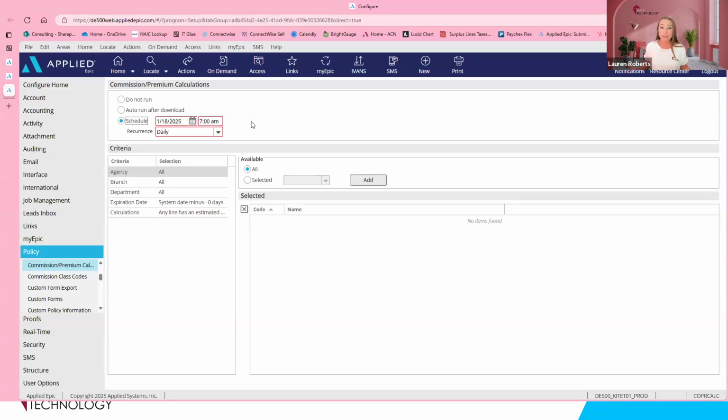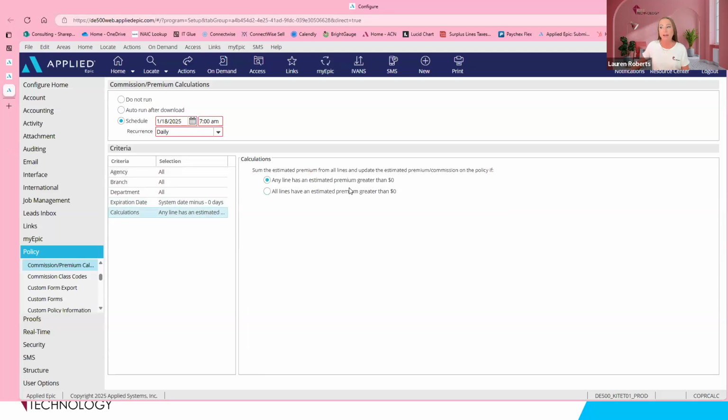What we don't want is do not run, because why wouldn't we take advantage of Epic doing something for us, right? But you have to know how it runs in order to take advantage of that. This is some pretty standard configuration here. This is typically how it comes out of the box: system date minus 0 days for your expiration date. And you definitely want to calculate any line that has an estimated premium greater than $0. So this is a good configuration.